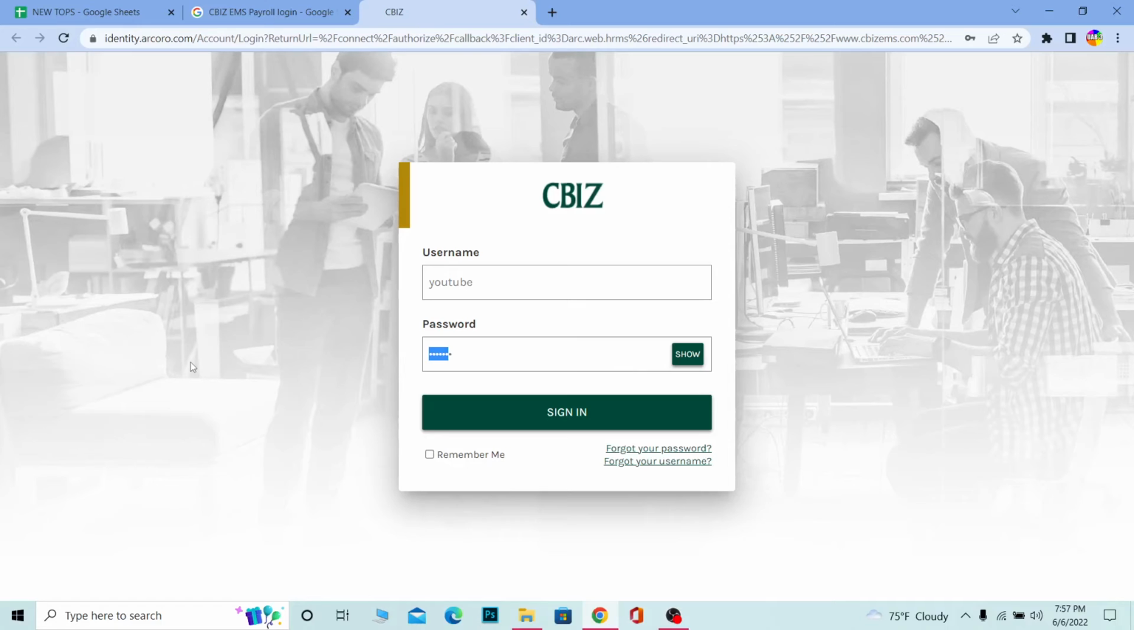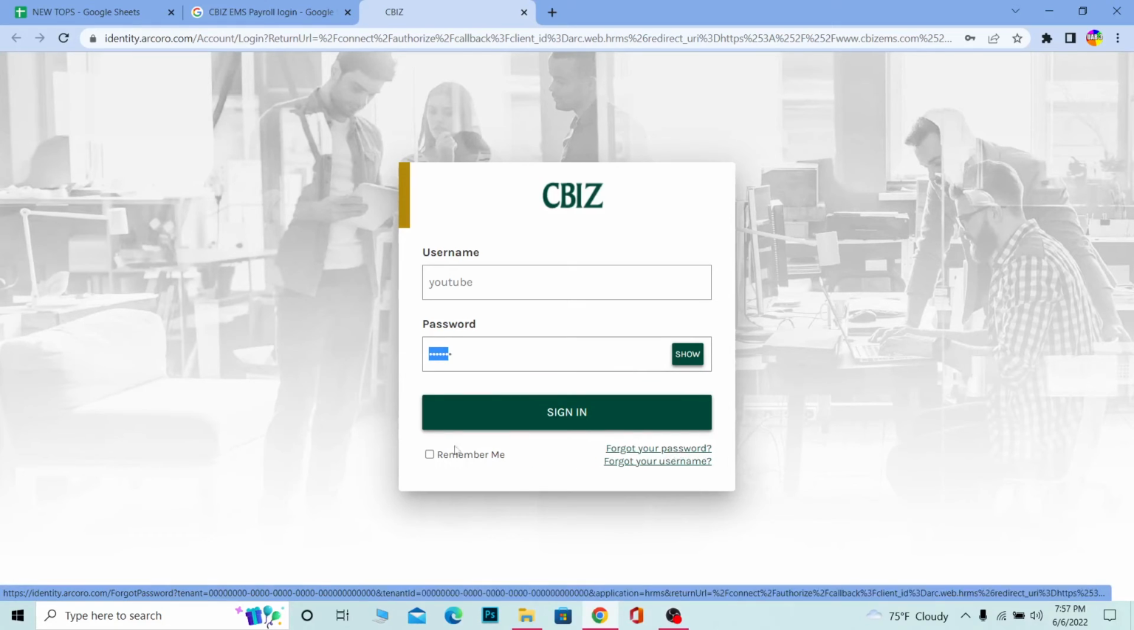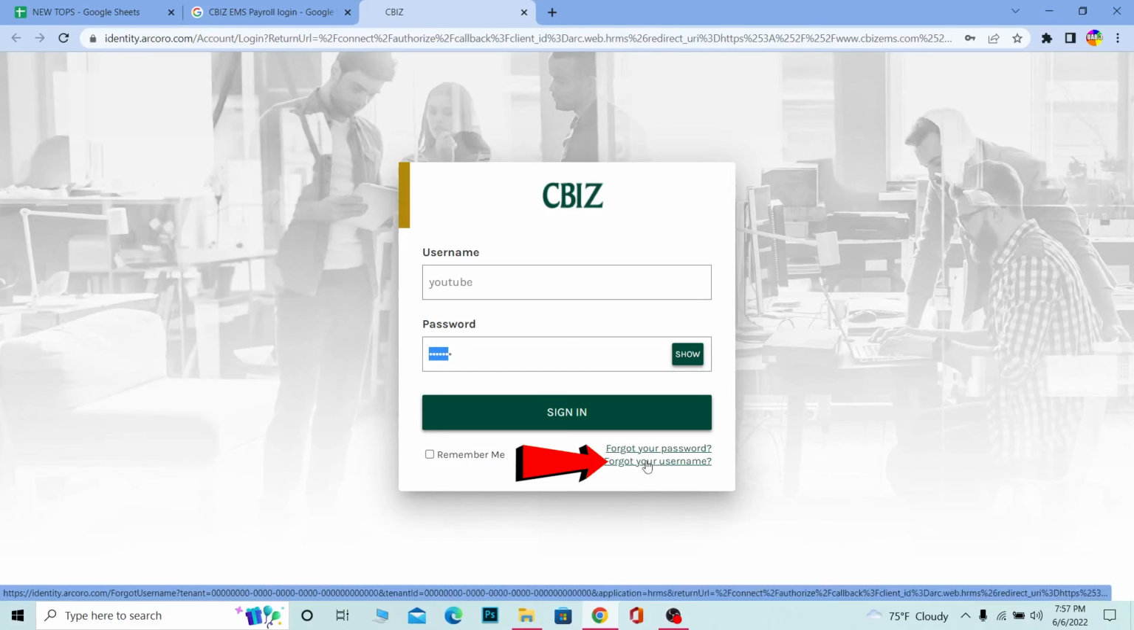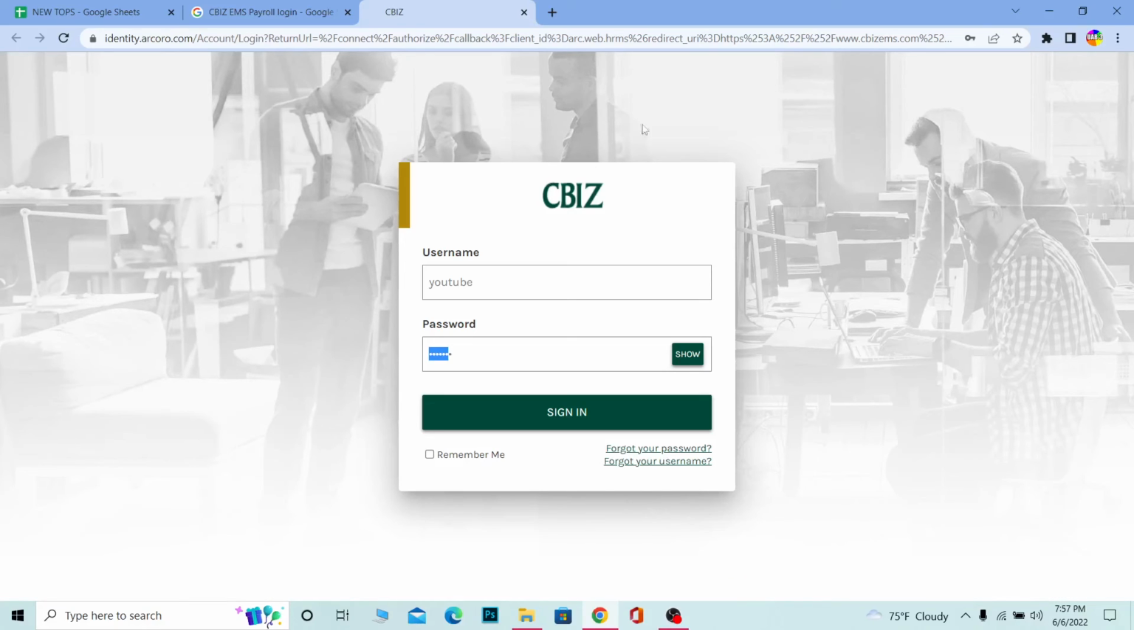And if for some reason you forgot your password, you can always click on forgot your password to recover your password. And if you forgot the username of your account, you can always click on forgot your username in order to recover the username of your account. And if for some reason you want the Cbiz website to remember your login details, you can check mark remember me when logging into your account, and Cbiz will remember your username and password, and next time you come to cbizems.com, you're going to be automatically logged in into your account. That's what this does, right?